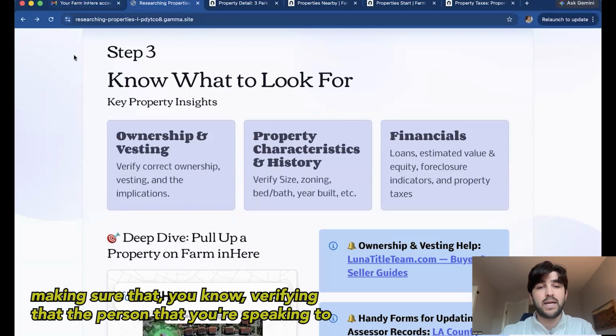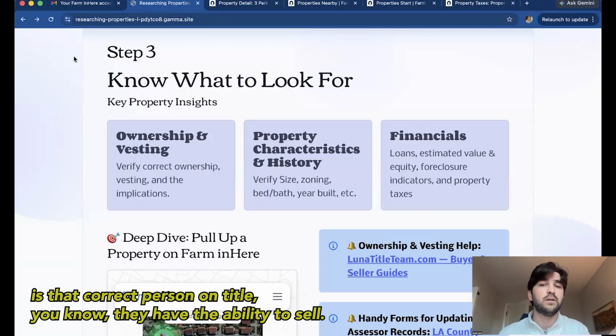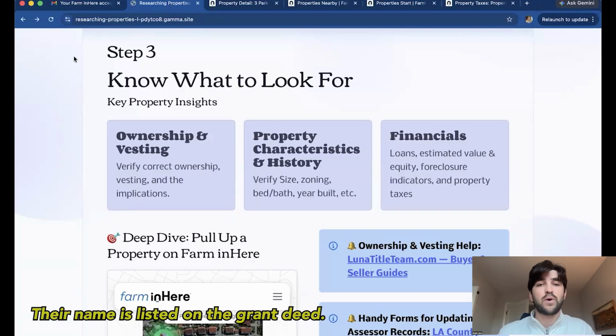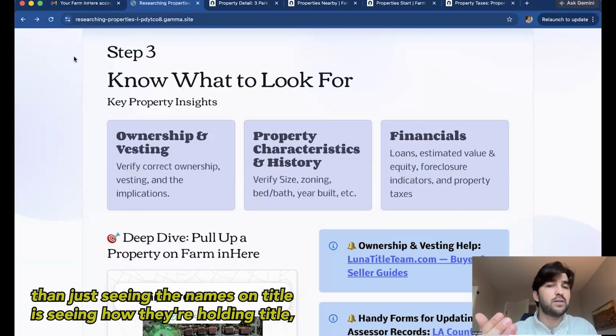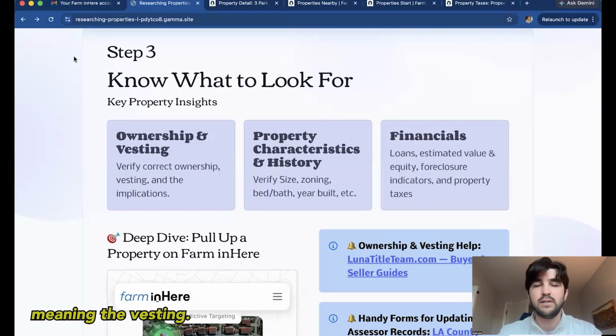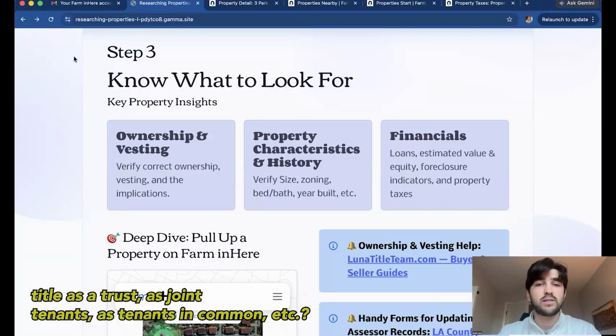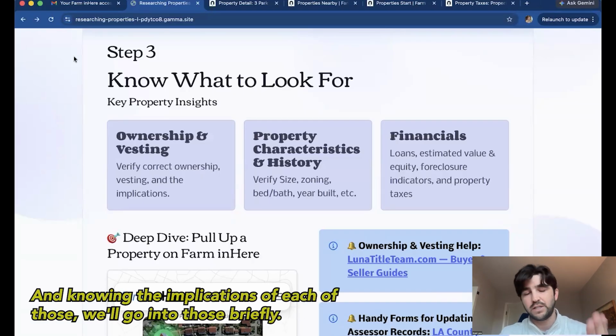The ownership vesting: making sure you're verifying that the person you're speaking to is the correct person on title. They have the ability to sell, their name is listed on the grant deed. But going a step further than just seeing the names on title is seeing how they're holding title, meaning the vesting. Are they holding title as a trust, as joint tenants, as tenants in common, etc., and knowing the implications of each of those? We'll go into those briefly.